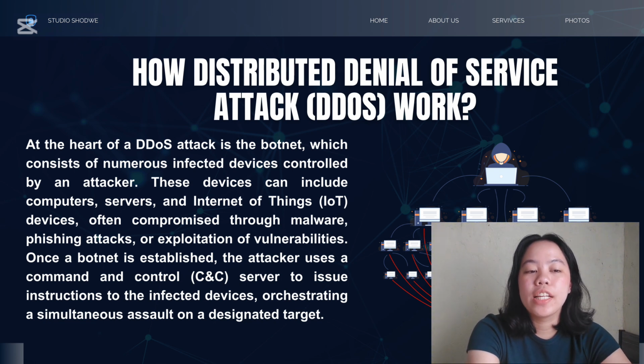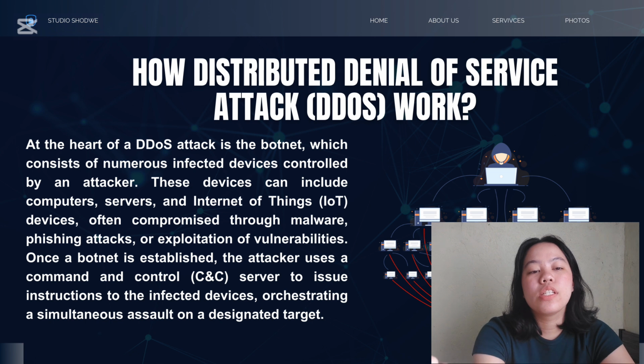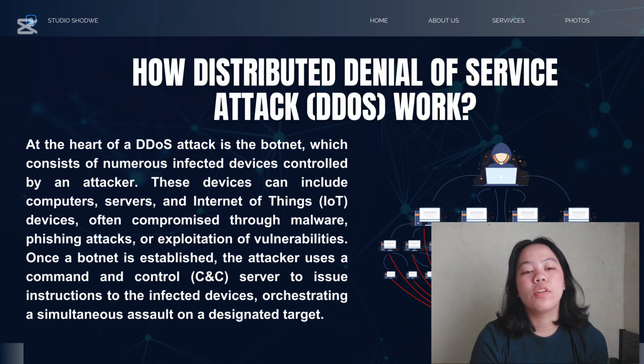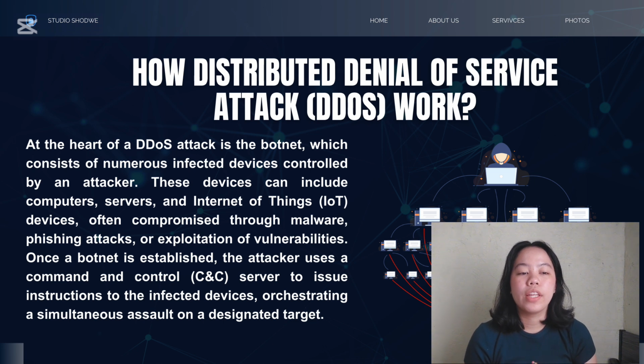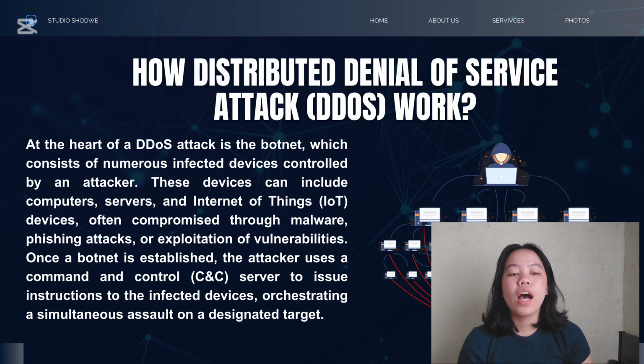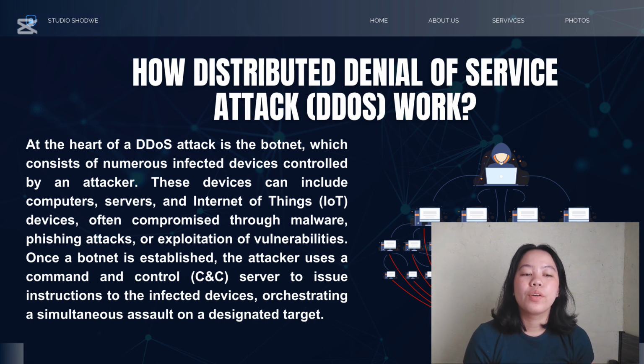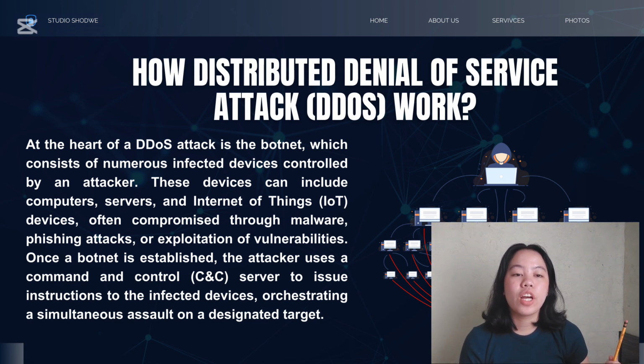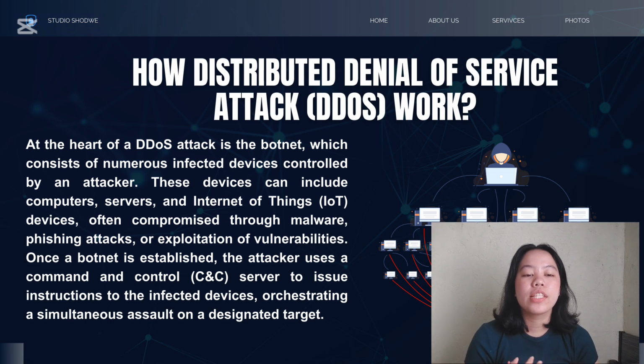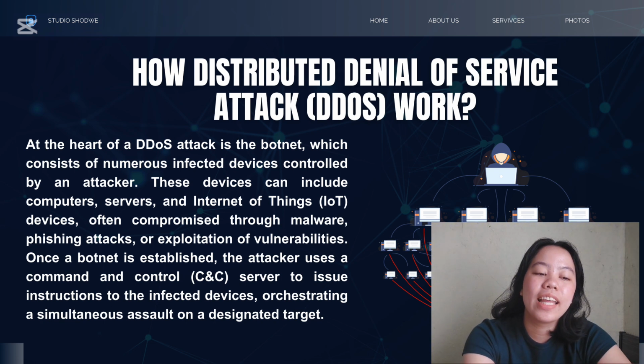At the heart of DDoS attack is the botnet, which consists of numerous infected devices controlled by an attacker. These devices can include computers, servers, and internet of things. Devices are often compromised through malware, phishing attacks, or exploitation of vulnerabilities. Once the botnet is established, the attacker uses command and control servers to issue instructions to the infected devices, orchestrating a simultaneous assault on a designated target.